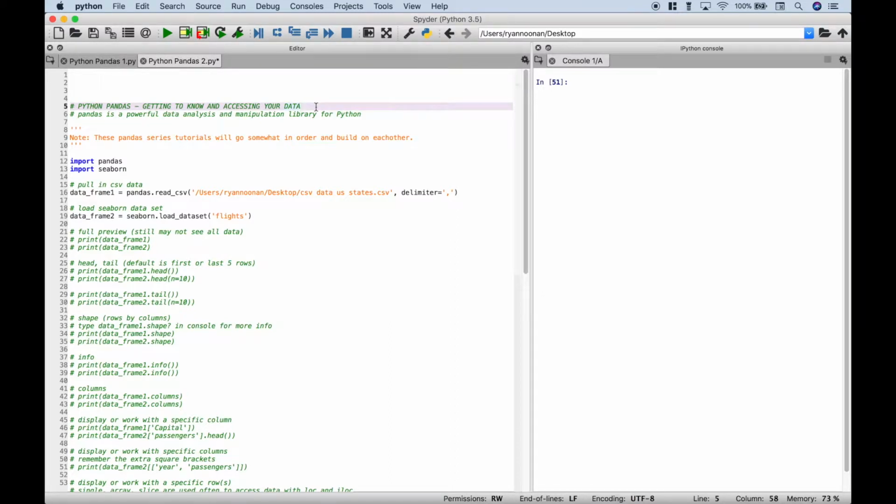Hello everybody, welcome to part 2 of our Python Pandas series. In this tutorial, we're going to go over the basics of getting to know and accessing your data. Let's go ahead and jump right in and get started.